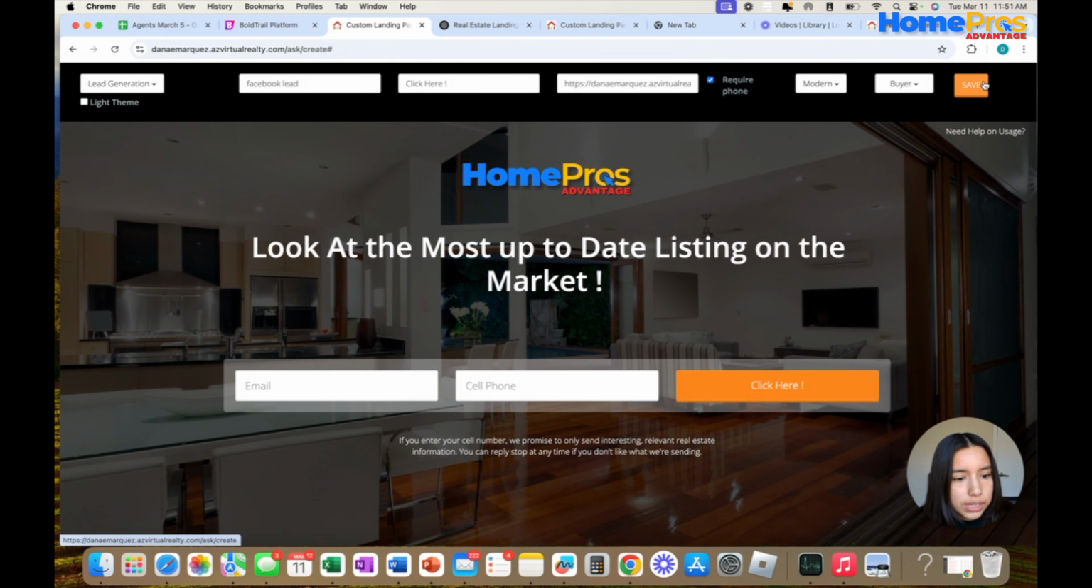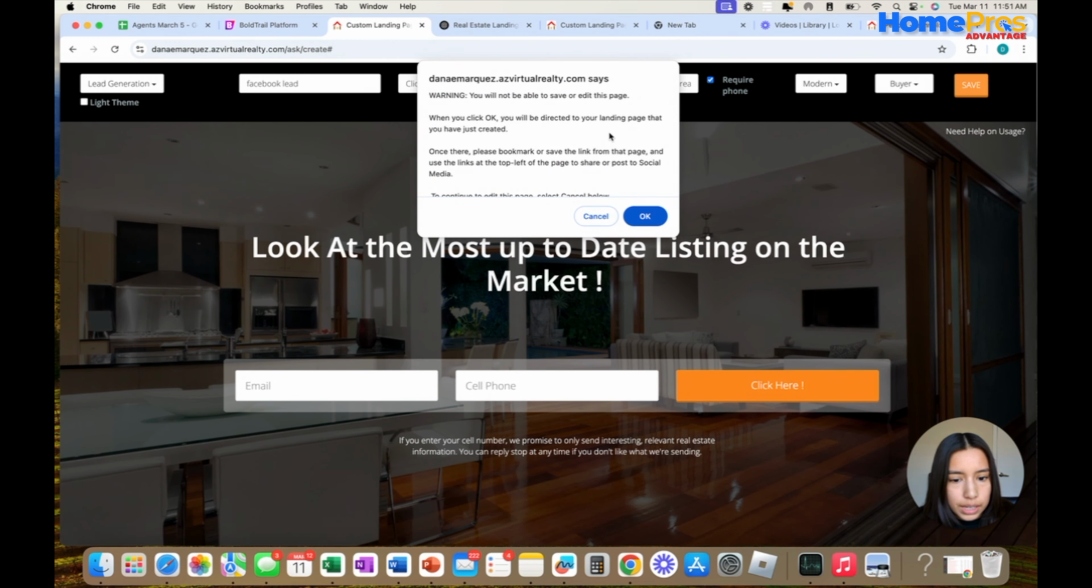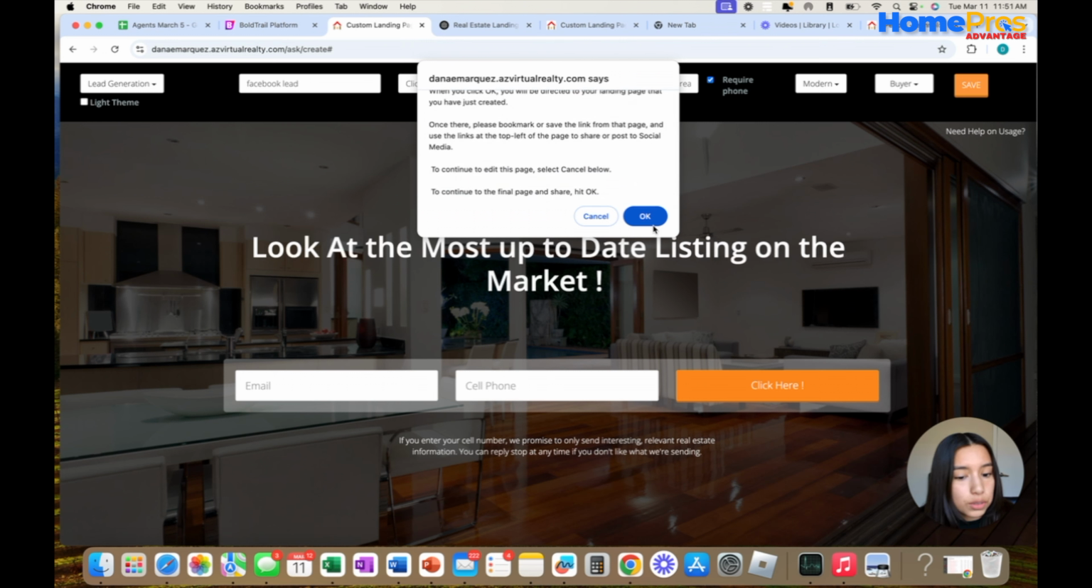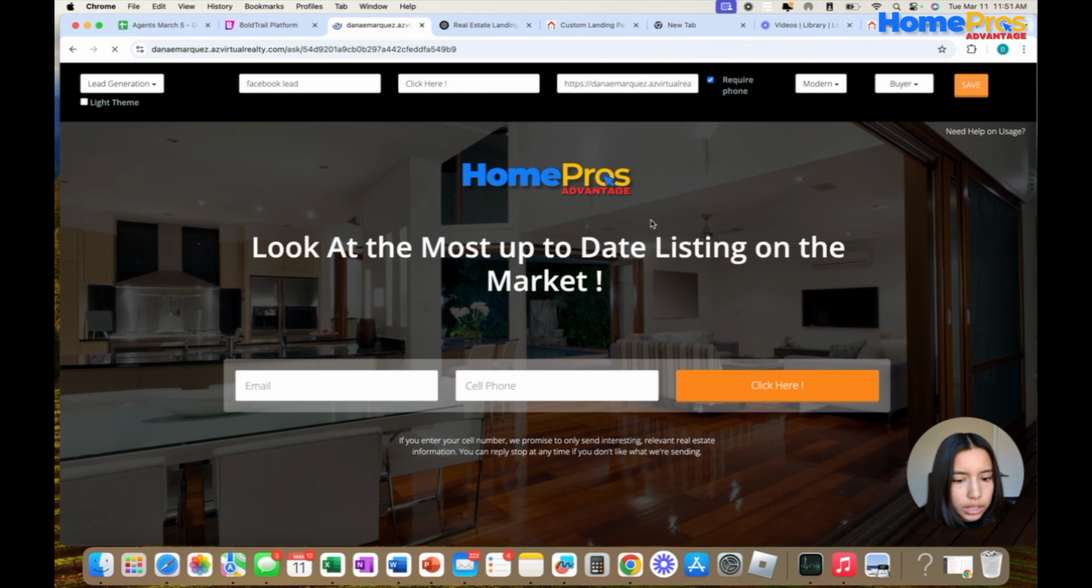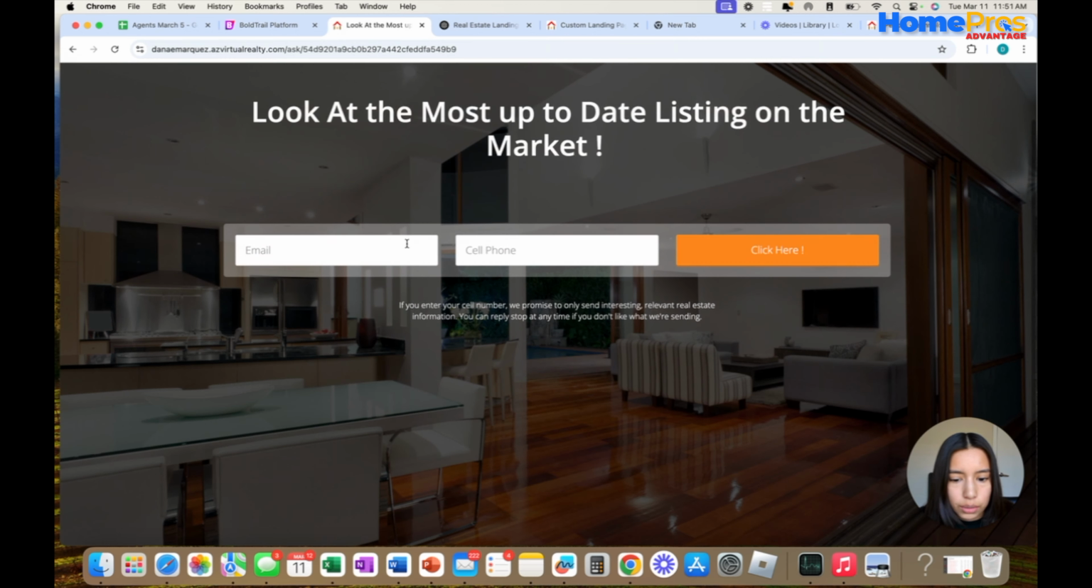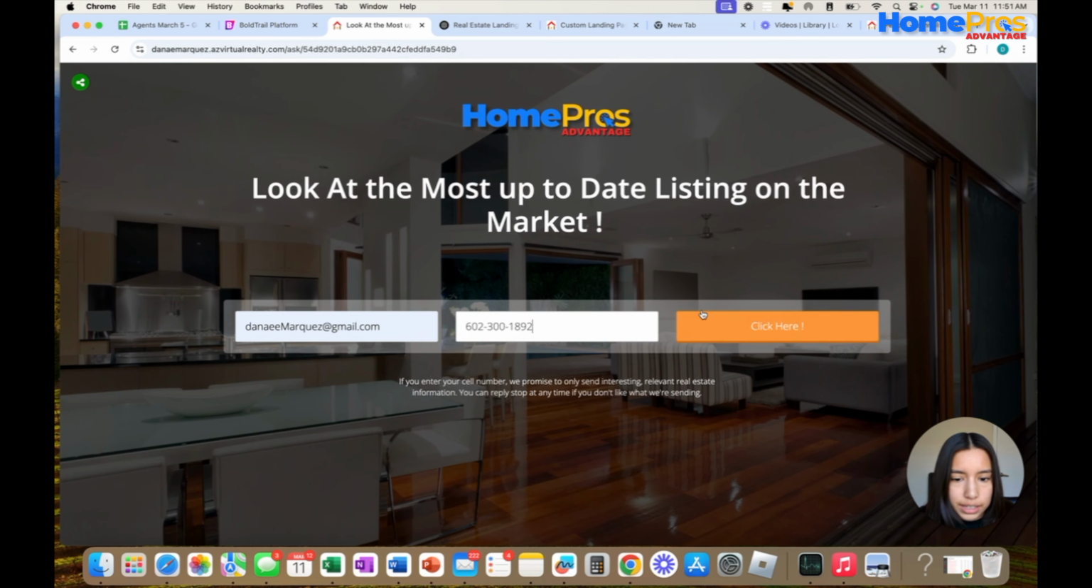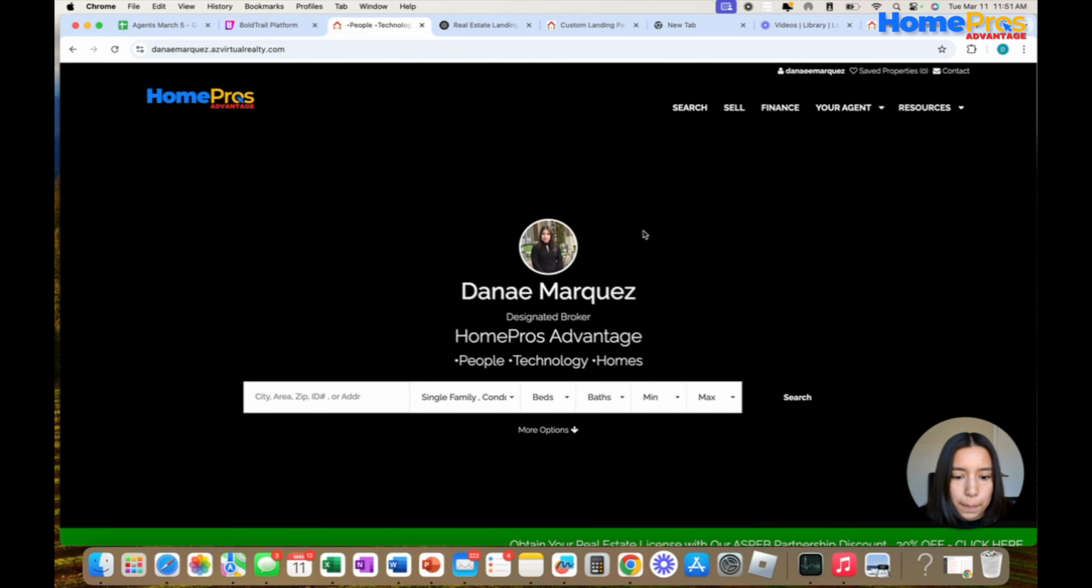All you have to do is click save. It's going to warn you, because after you click save, you cannot edit it. Click OK, and there you go. That's your page right there. So now you can add here, phone number, and then they click there, and it should take them to my website.